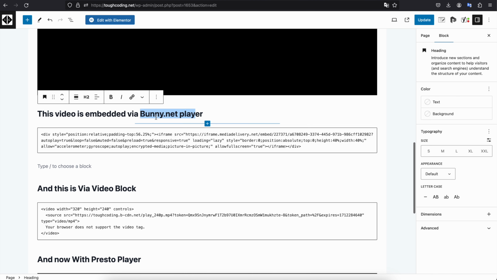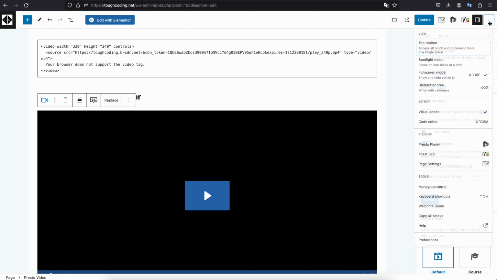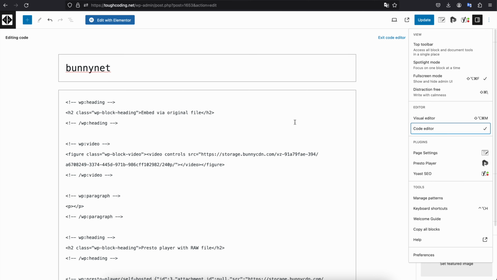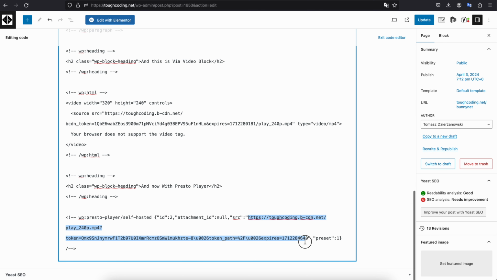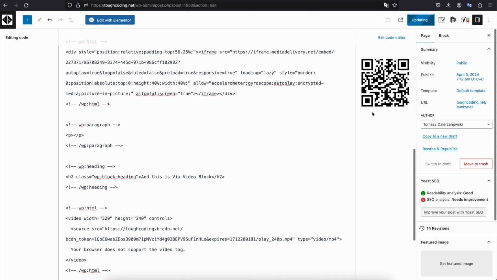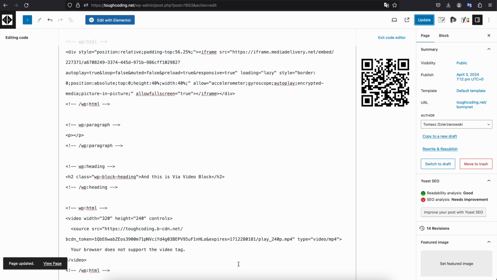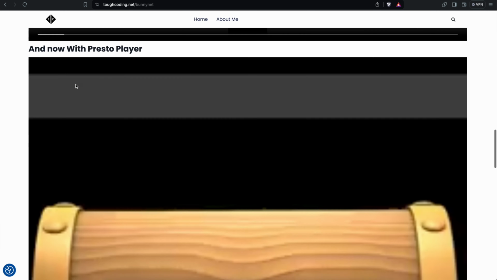Exactly, this link is working right now, so you can copy that link, and here you can use it to place it as a link under the video block, HTML block for video. And there is also the Presto player. And here, if I show the code at the end, there is a Presto player and there is a source, right? And this is the link I can place. So update this and let's see the result. I'm refreshing the page and here it is.